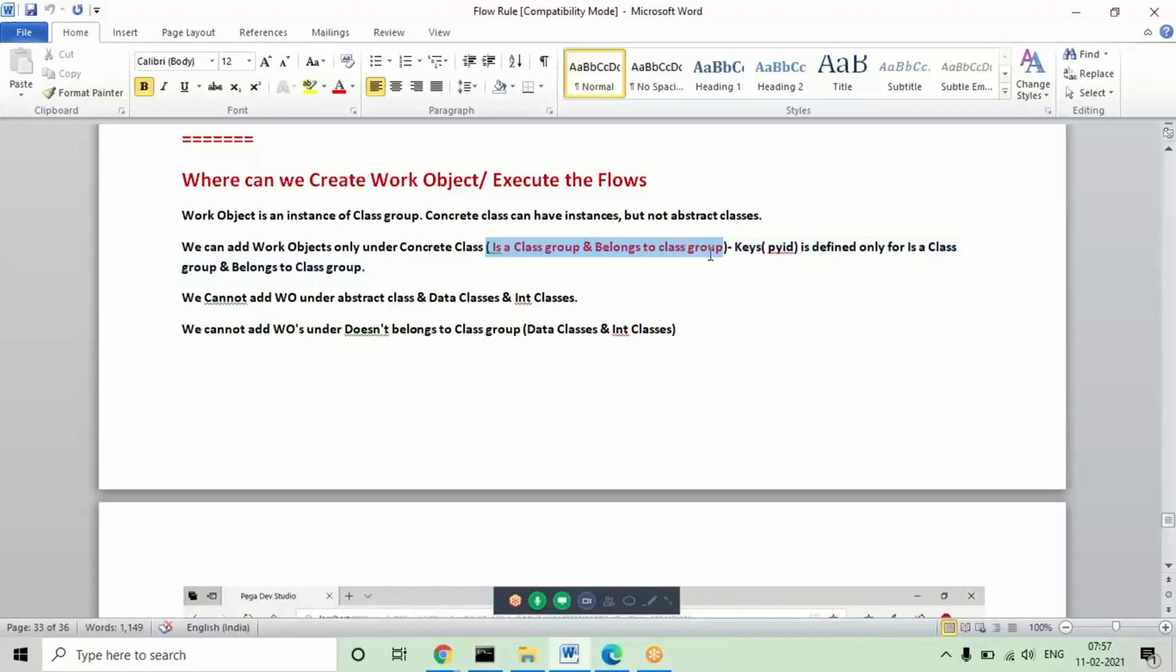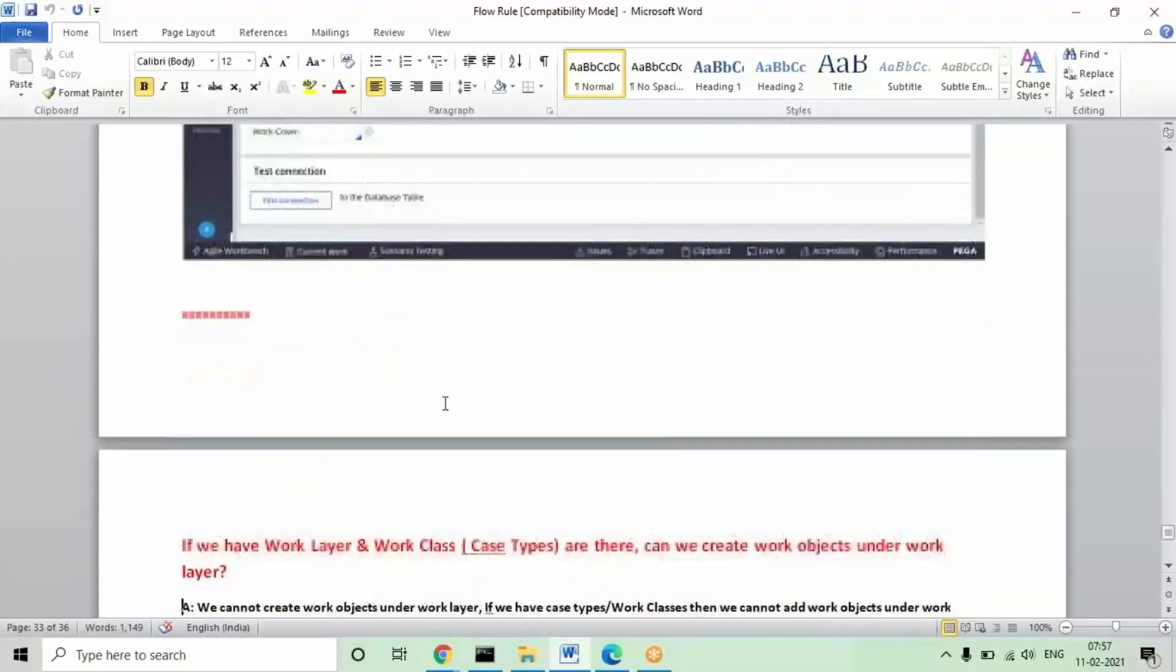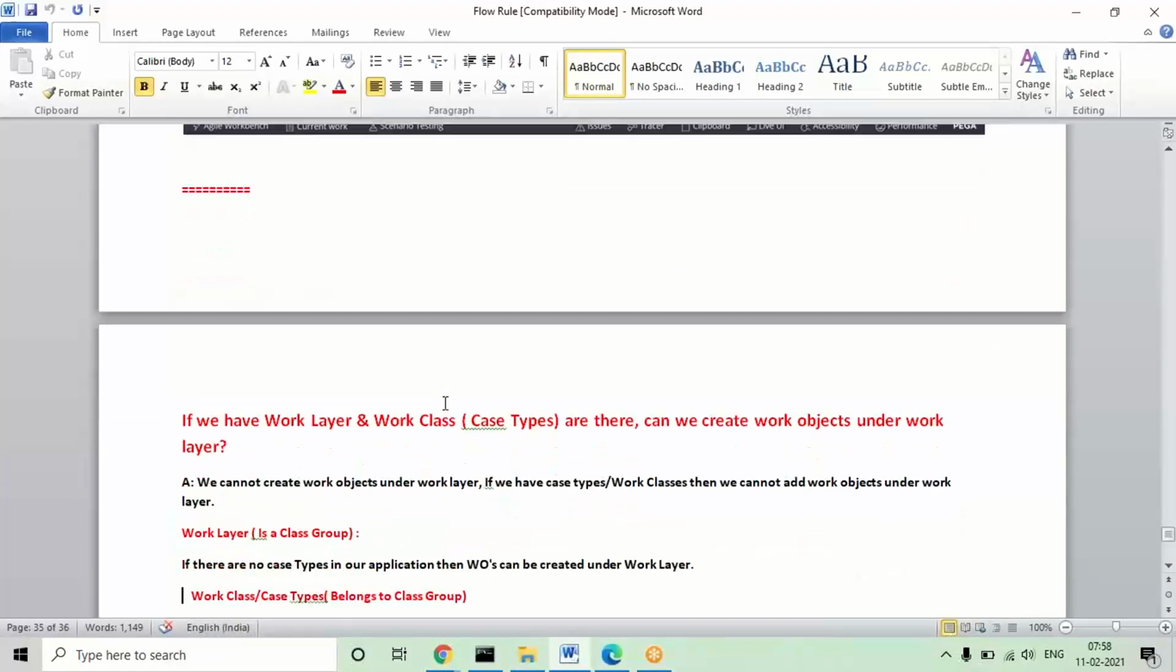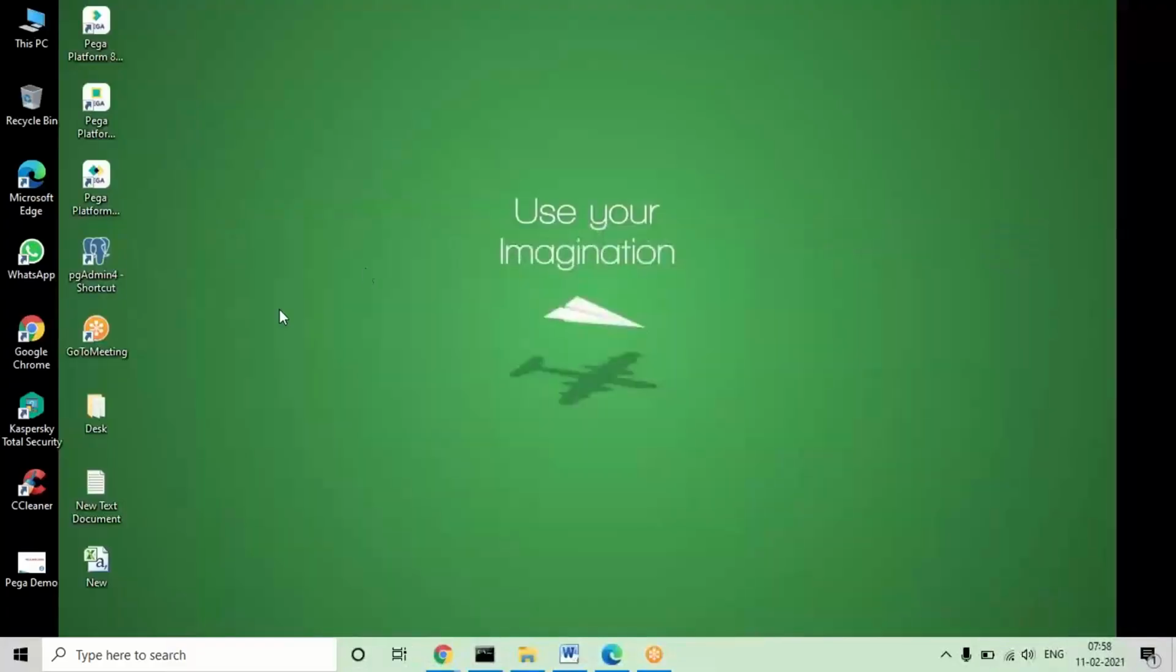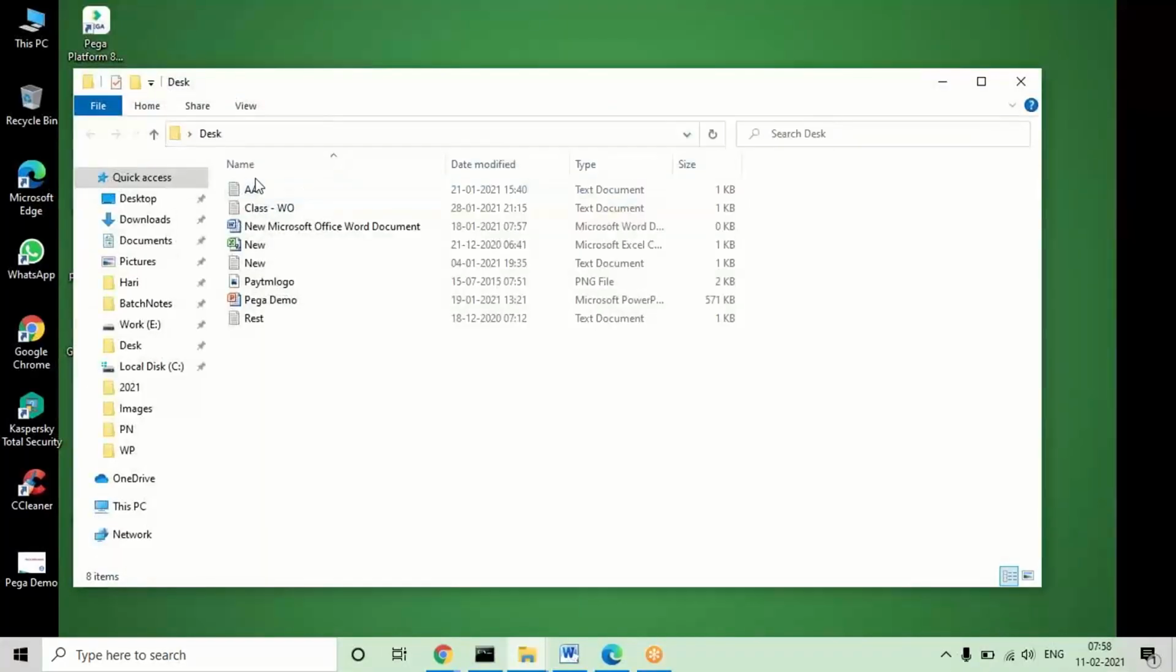Another statement: in your application, if we have both is a class group and belongs to class group, where can we compile the flows? They may ask. See, in your application, as of now, only the work layer is there, but in the future, if I define any subclasses also, to understand this, give me 1 second. I'll show you one doc.